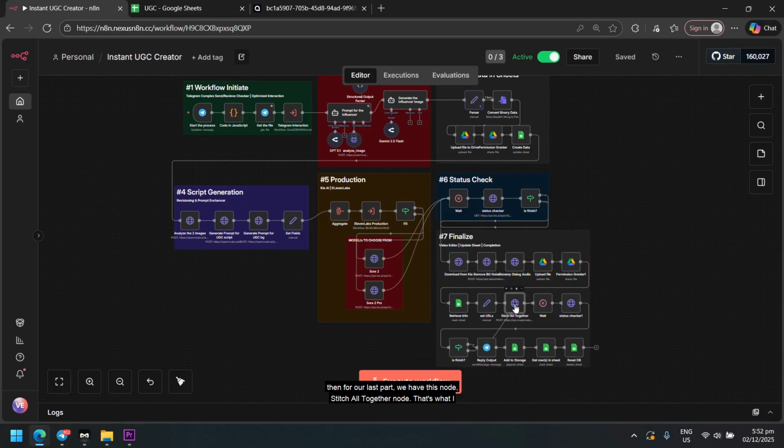And then for our last part, we have this node, stitch all together node. That's what I call it. So this basically uses the Creatomate API. So it's an API from an AI API. What this basically does, it stitches all the video, audio, and the new dialogue audio from 11 Labs, the background music as well. It's gonna stitch all together.